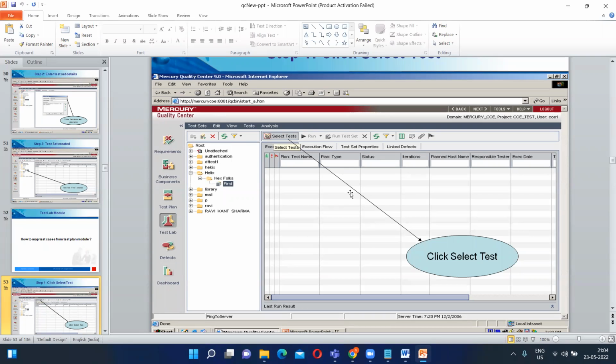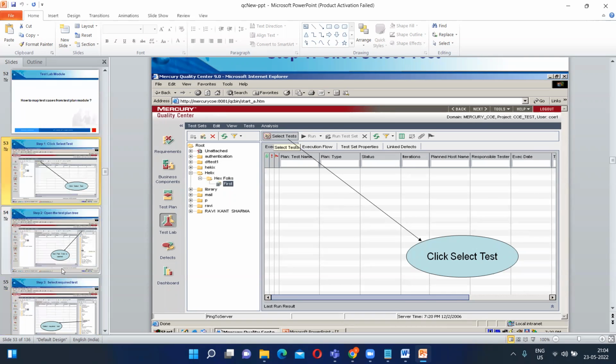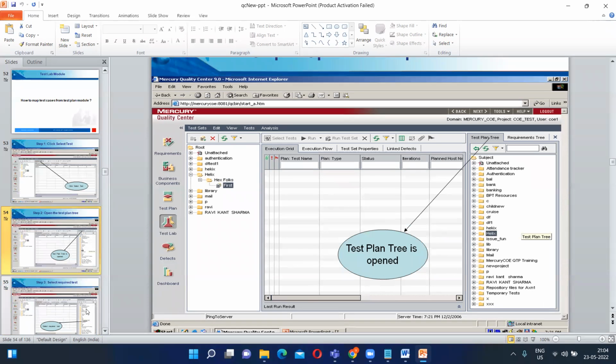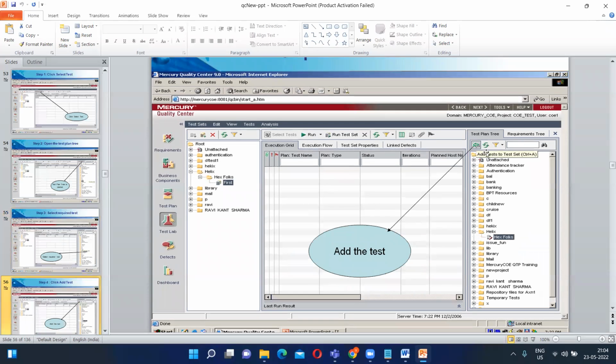Okay? So what we have to do, guys, is we have created a folder and created a test. We'll click on select test. Then all the test cases will be displayed on the right hand side. We'll select the test case and click on which button, guys? Left arrow button, that is, add the test.